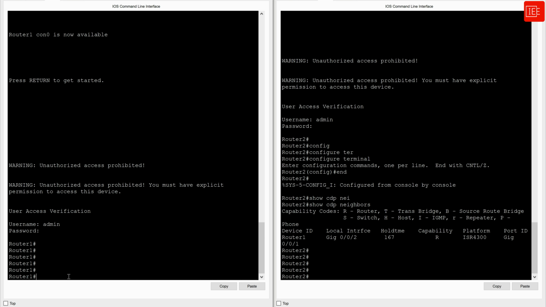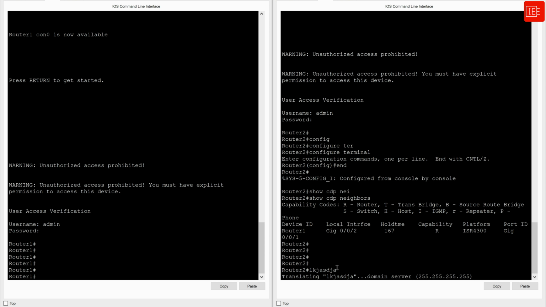Let me just walk you through a test here. I'm going to type something like this. Now it will take some time to actually give me back control of my CLI, because at the moment if I hit enter I get nothing. The CLI is completely frozen and I'm unable to escape.